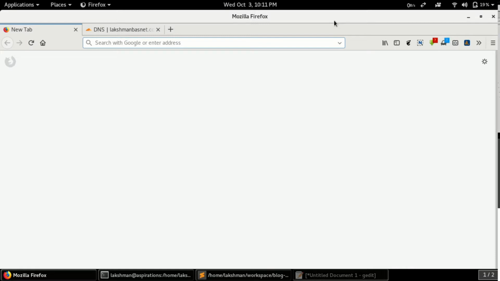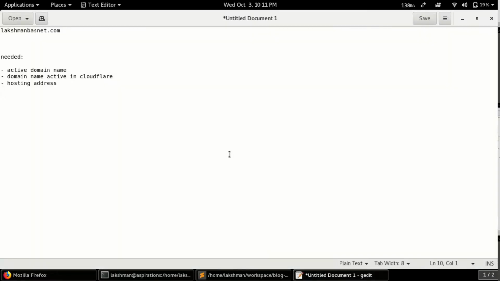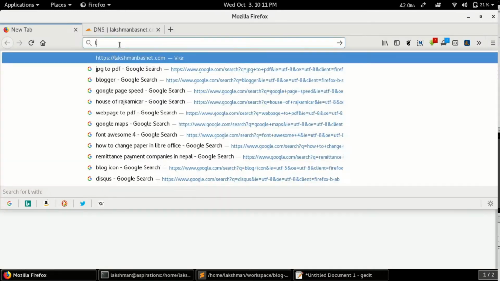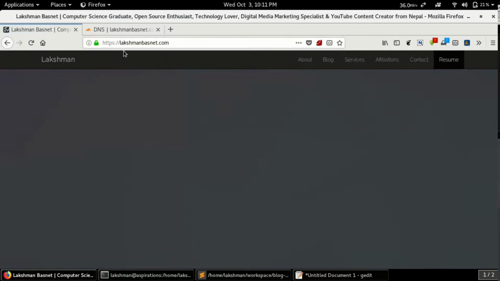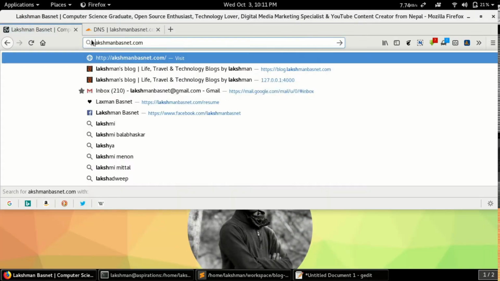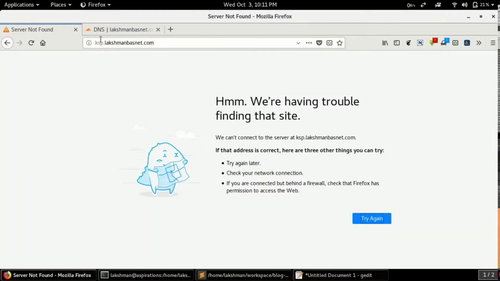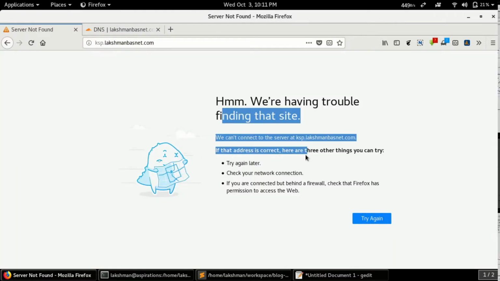So let's get started. What you need is a domain name like this one, your Cloudflare account, and the hosting server address where you will be pointing the subdomain to. I have a domain here, and I'll be creating a new subdomain called ksp.loxanbosnia.com. Currently I have not created one, so it's showing an error.